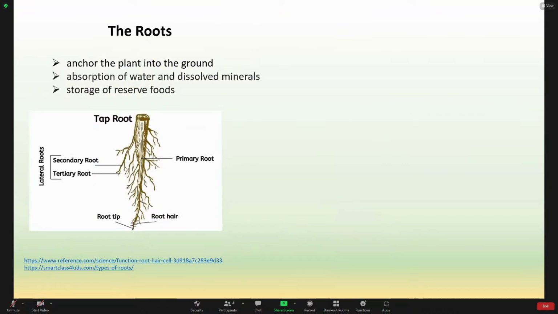Let's start by looking at the roots. Essentially, they anchor the plant into the ground. They're involved in the absorption of water and dissolved minerals, and sometimes they serve for food. What I want to point out here is that many roots have a main root or the tap root, and then they have secondary ones coming off them. So the primary root with secondary roots coming off them, and then within those secondary roots, you've got your root hairs.